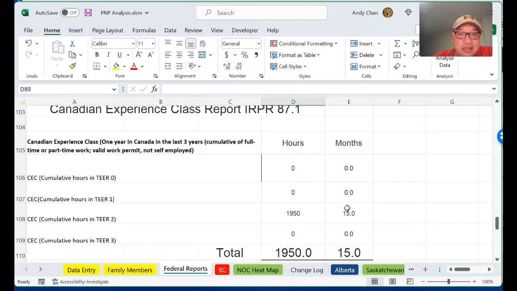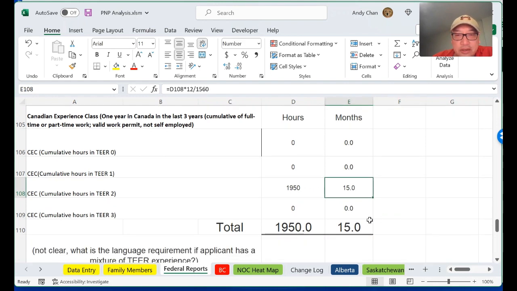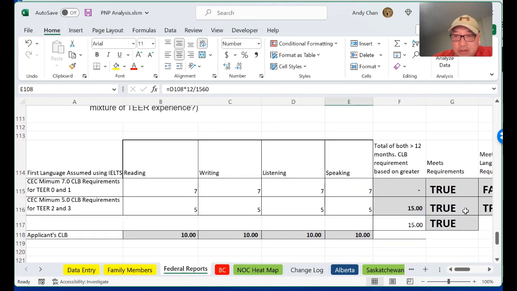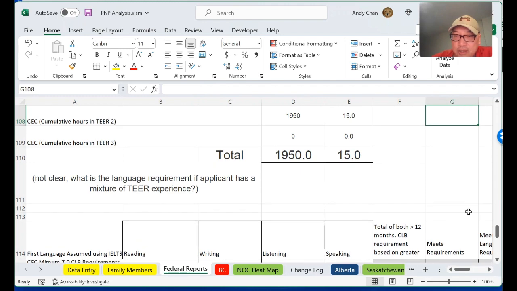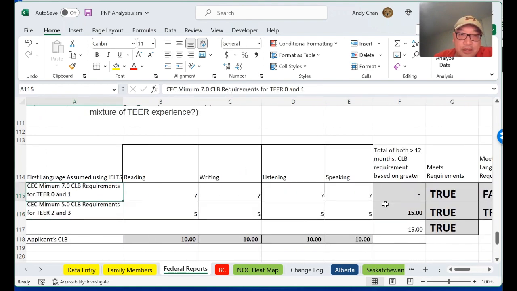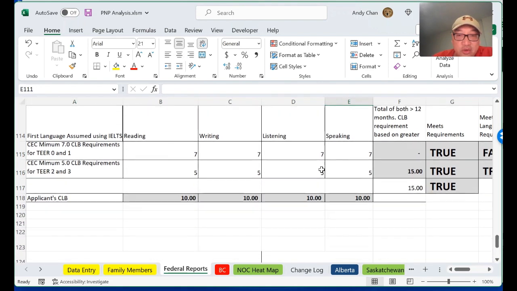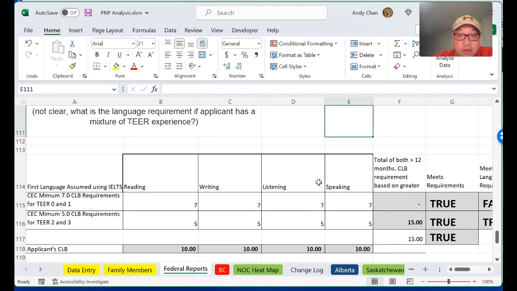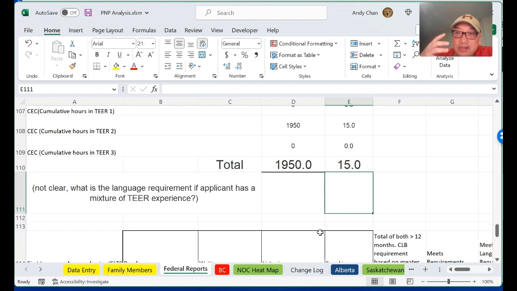Okay, Canadian Experience Class. I quoted it as 15 months, and he has a very high language score right across the board. So therefore, Fred can qualify for Canadian Experience Class too. So Fred's a bit of a unicorn. He scores really high right across the board. So there you go. From the same scenario that was presented in a BC PNP session, I could show how you can use one spreadsheet and with a whole bunch of formulas, it dynamically calculates everything out for you.